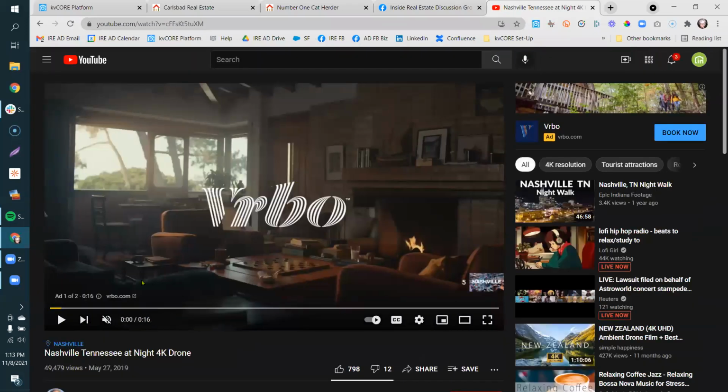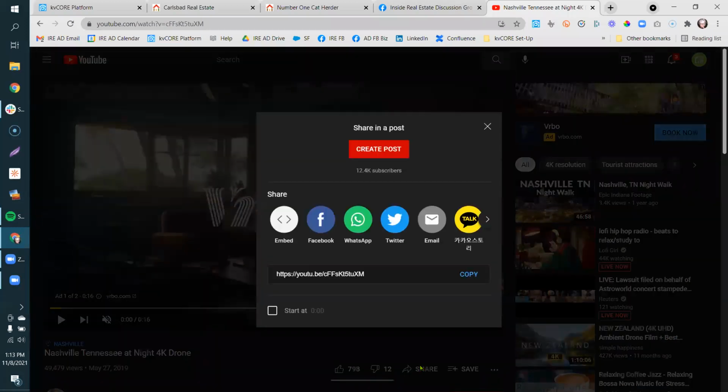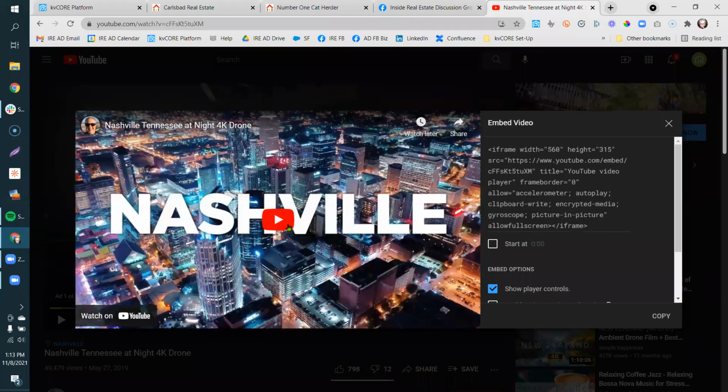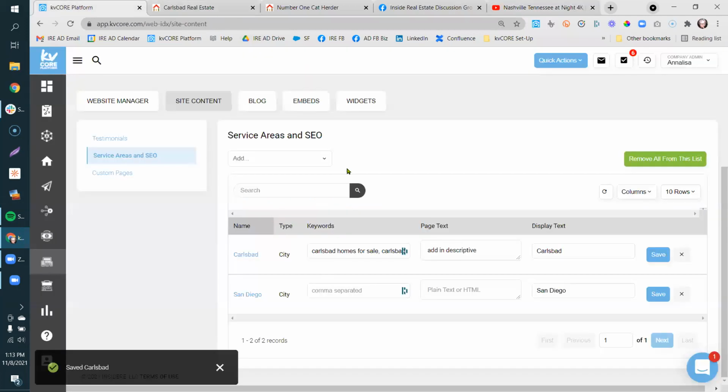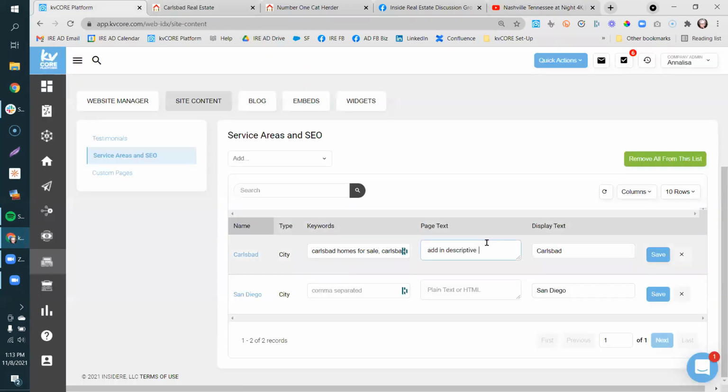Let's just pretend this is my Carlsbad welcome. You just grab the link. You're going to click the embed link here, these little greater than and less than icons, right? You'll click copy over here on the bottom right. Then on your dashboard, you'll just slap that information right in there. Just paste it on in. So it's going to be this iframe you're going to paste in, and you're going to click save.